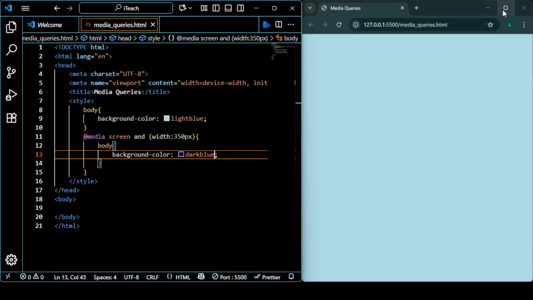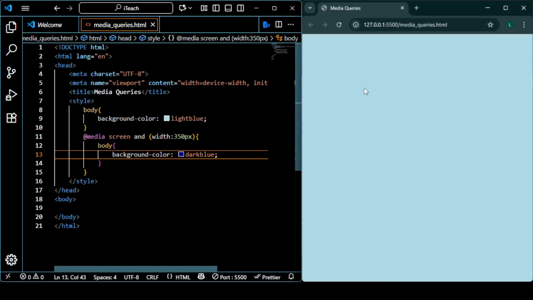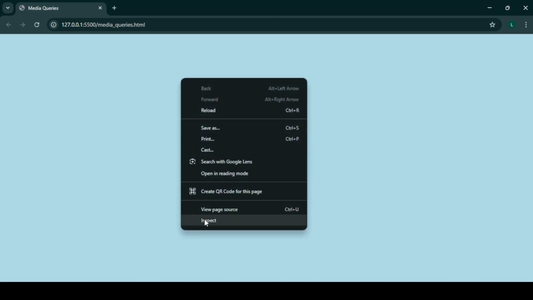Now you see there is no effect here, there are no changes, because the width of the device we are seeing here is not 350 pixels. So let's test run this. Right click on your browser, click on inspect.